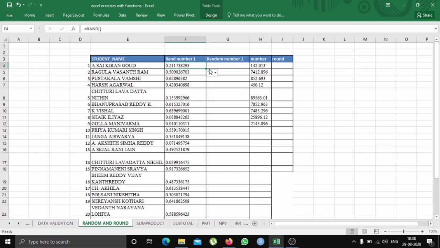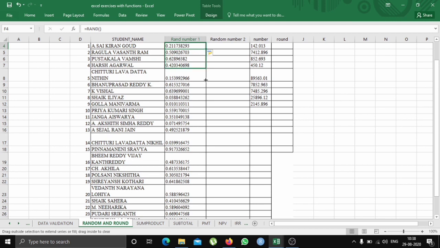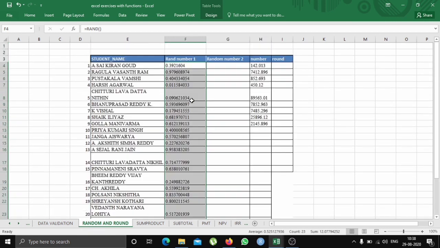As you can see, it will change if you press this, it will change again. It will keep on changing, and Excel will make sure that the random number which is provided by it doesn't get repeated. So you can change that all the time. So it's very easy.